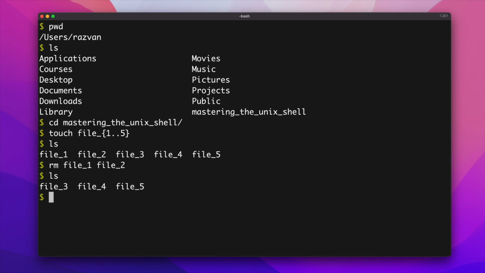Just so you know, rm also has an interactive flag, -i, that will prompt you for confirmation before deleting each file. Now that we've seen how to delete files, let's move on to directories.